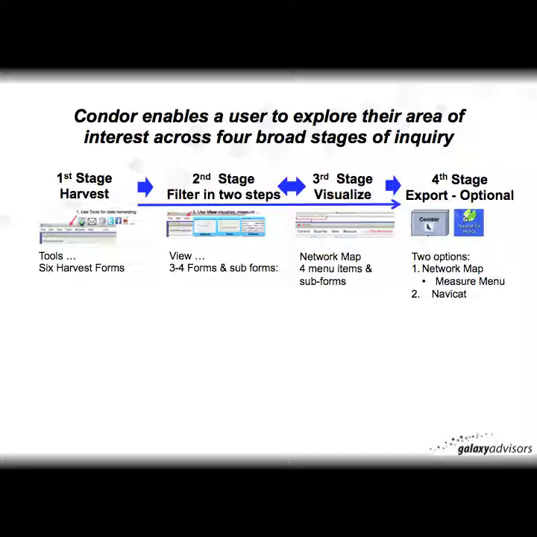At the third stage, when you have a network map, you're going to use 4 menu items and submenus to further refine your analysis. And then finally, in the 4th stage, the optional exporting. You can export directly from Condor, or you can use Navicat to go back to the very raw data that you've captured in the first stage and export it as well. Now, what I'm going to do is to expand these 4 stages in a little more detail and then take you through each one of those.